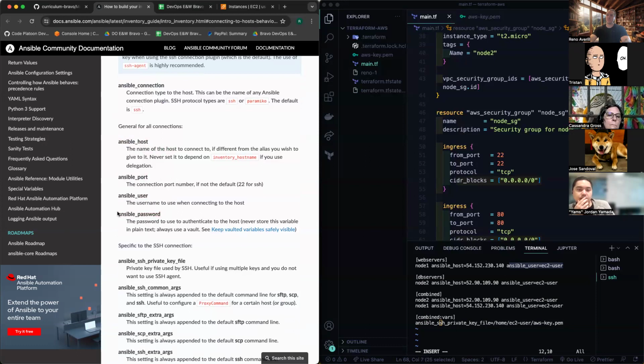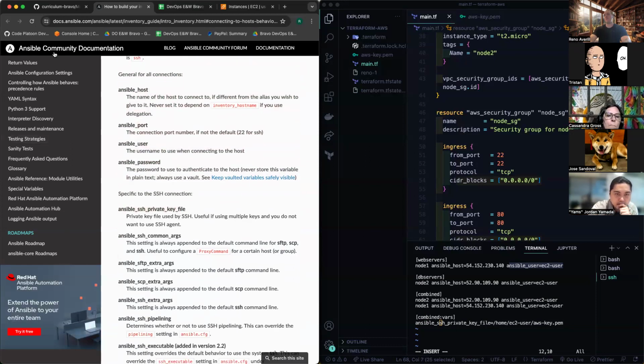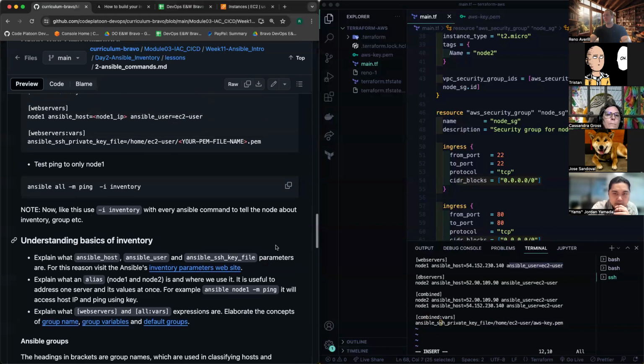The passwords or the SSH key file that we're using for this instance. But yeah, so there's all of those different parameters that you could pass in. But yeah, so that's what you use for the vars.